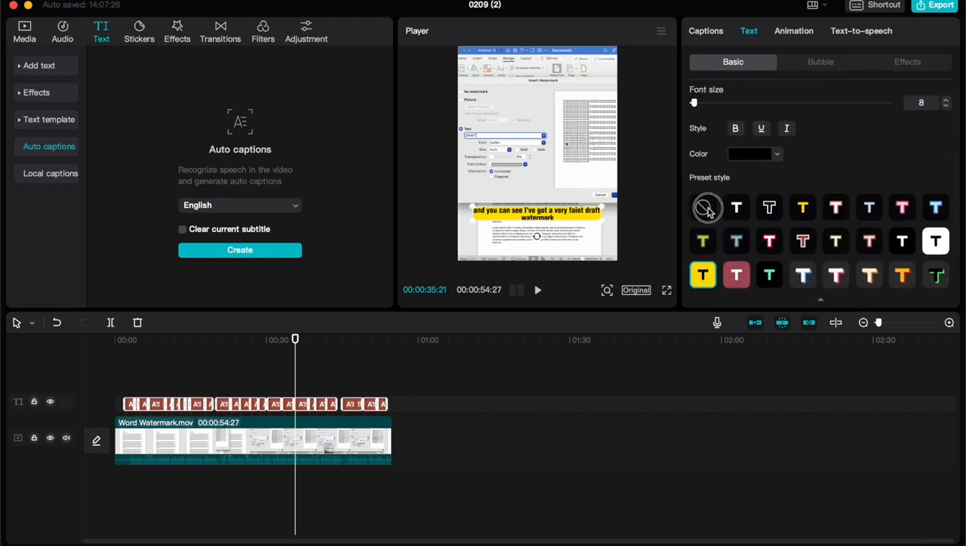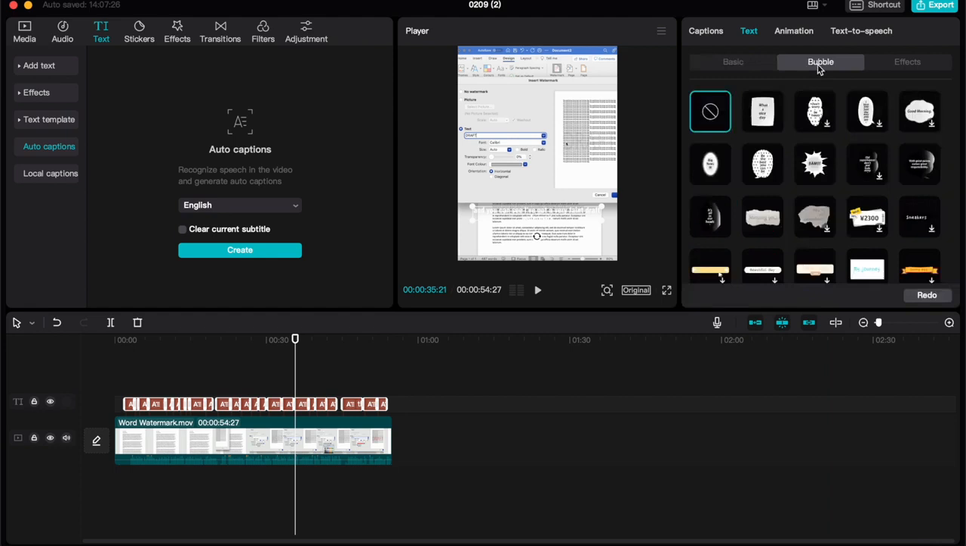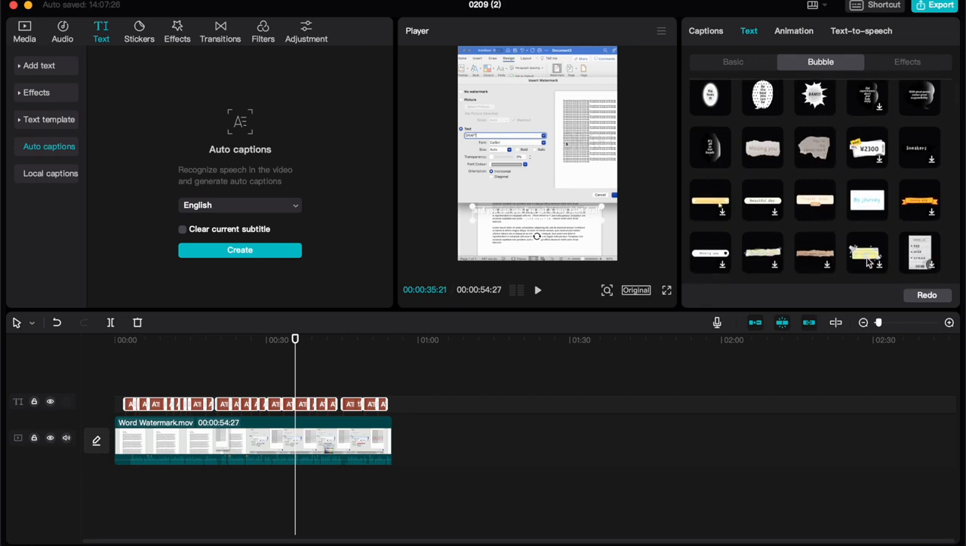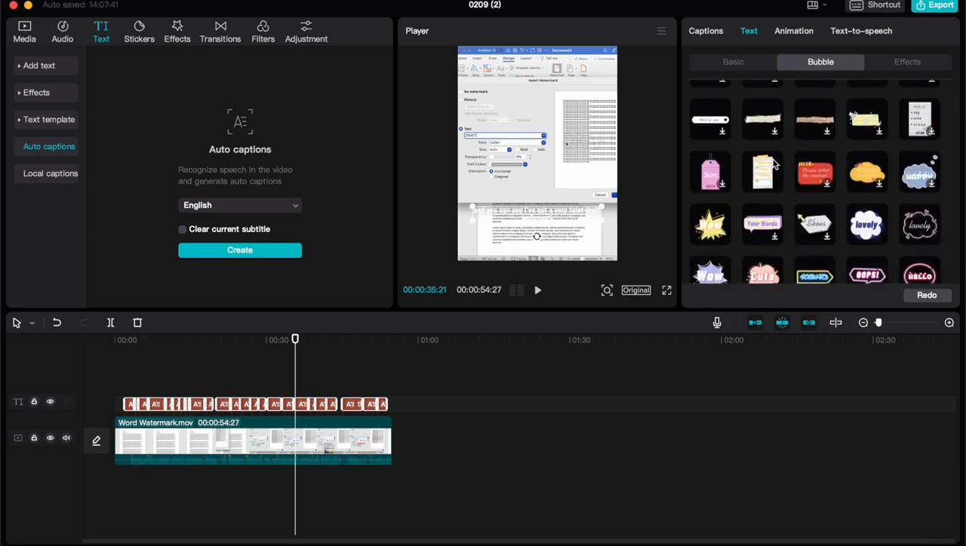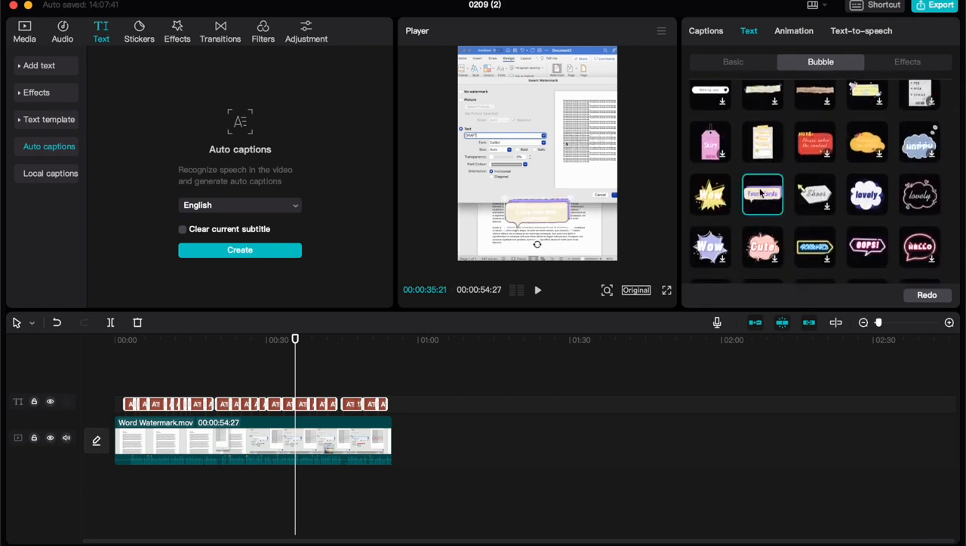So I'm just going to remove that preset style for now, because what we're going to do is head over to the next option, which is called Bubble. Now, Bubble's a fun option for your captions. If you go ahead and select one of the many different styles that they have here, you'll see that my captions have been added into that bubble style.